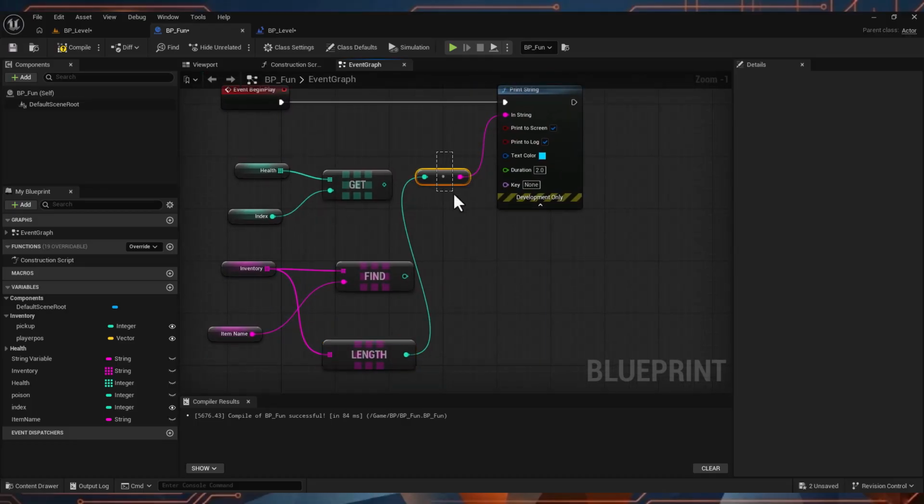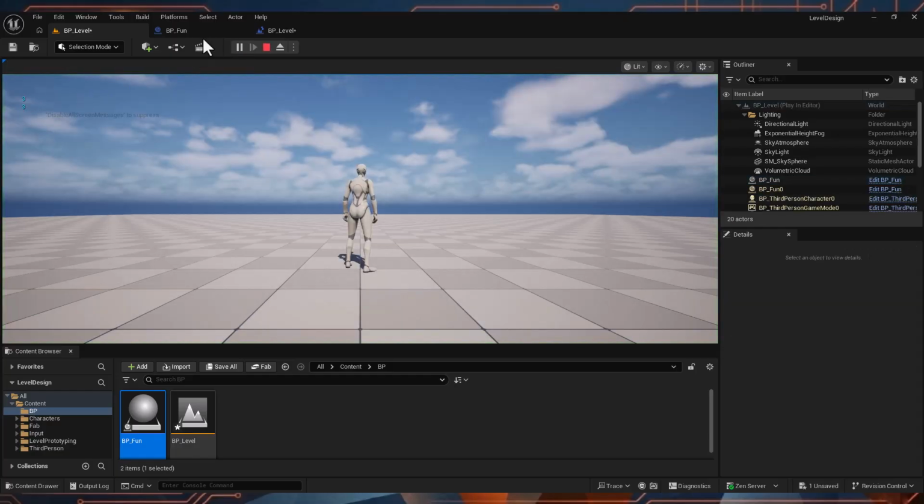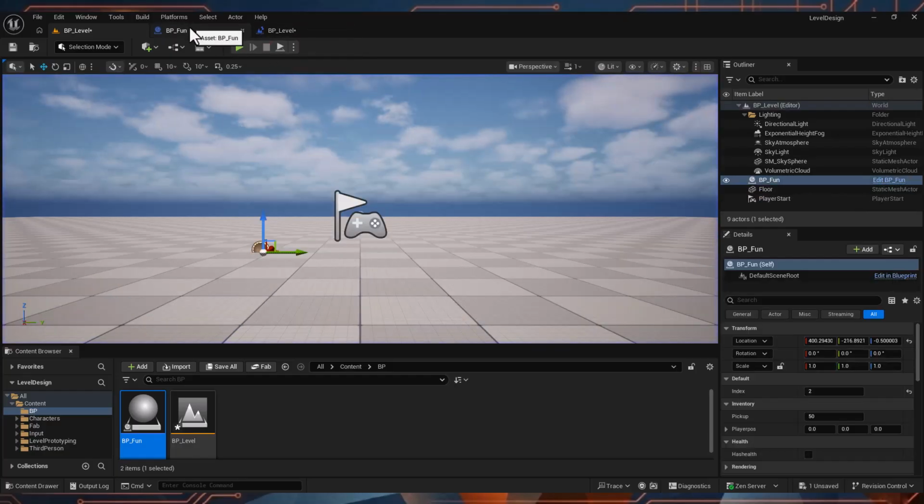Let's see. If I delete that, yeah, we definitely need the converter. So let's go ahead and do that. I'm going to compile and save this. If we look at the length of our array, we know it's 1, 2, and 3 items. It's not the index, it's the length. So let's press play, and you should see 3 there, which we do, which is great.